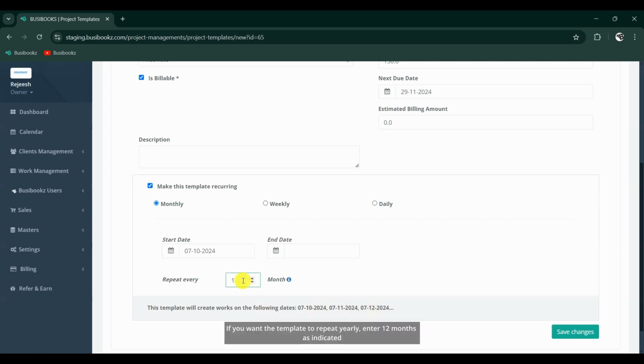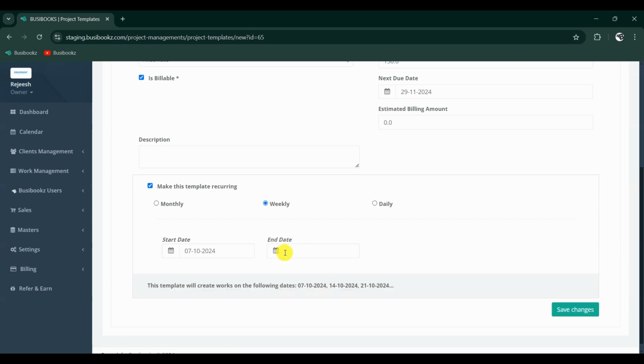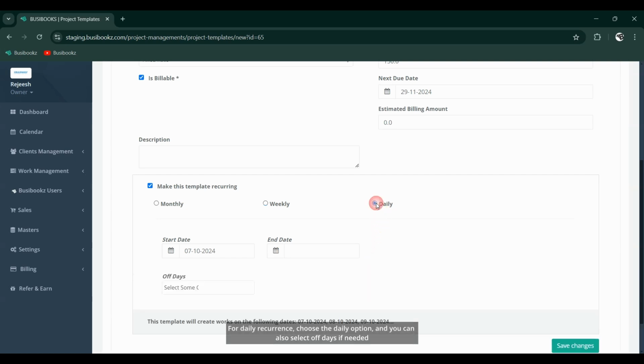If you want the template to repeat yearly, enter 12 months as indicated. Similarly, to set the template to recur weekly, select the weekly option. For daily recurrence, choose the daily option, and you can also select off days if needed.